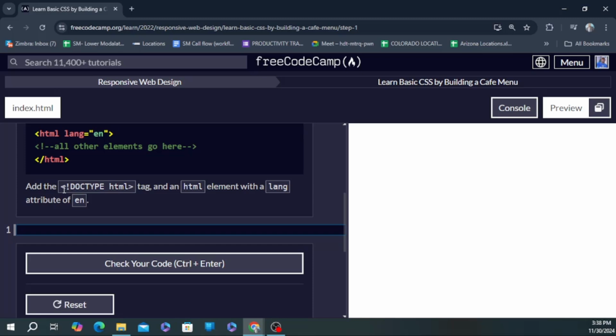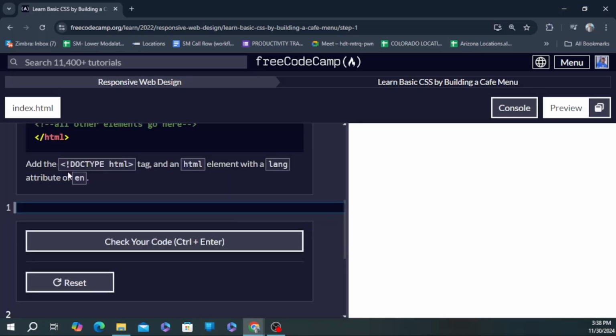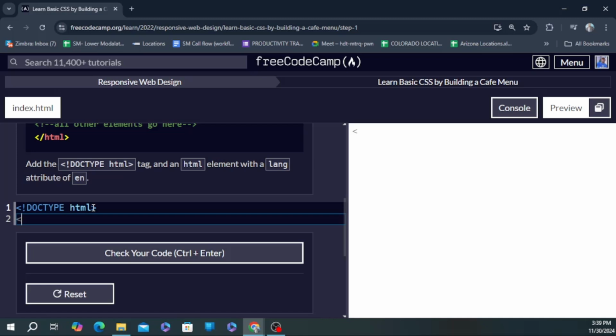Okay, so now the challenge is to add the doctype tag and the HTML element with a lang attribute of en. So now we're supposed to add the doctype, to let the browser know what type of HTML that we are using. The html should be in lowercase too, and here we're going to write the html.